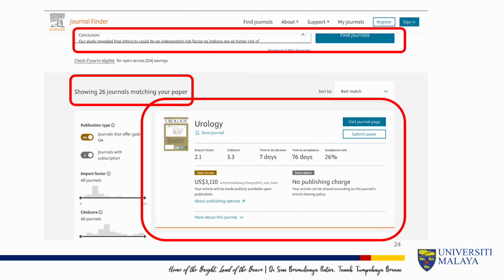As I mentioned and also shown here, the Elsevier Journal Finder is quite friendly, and all you have to do is go to the website and paste your abstract in the Find the Journal section at the top, and it will give you a whole lot of suggested journals. In this case, I have pasted my abstract, and you get about 26 of them suggested by Elsevier, and you will get all the details of the factors that I mentioned earlier.